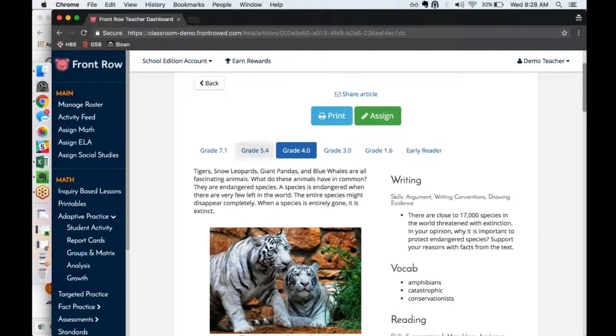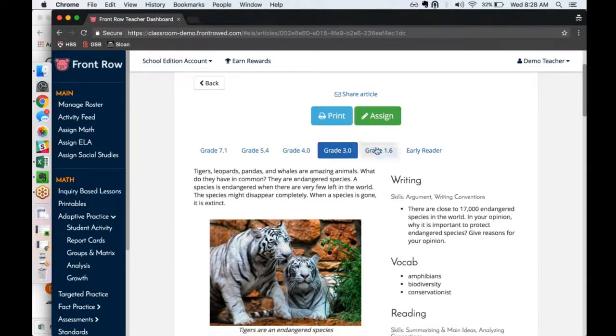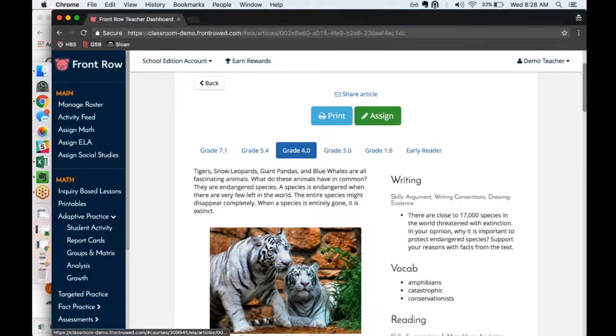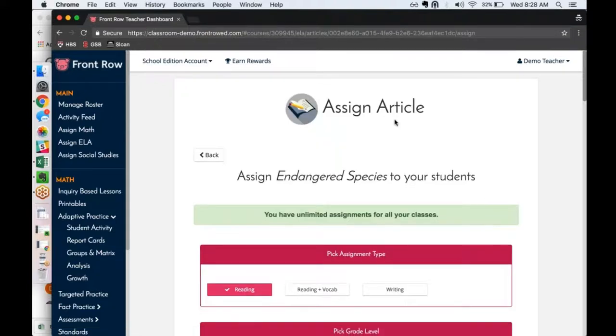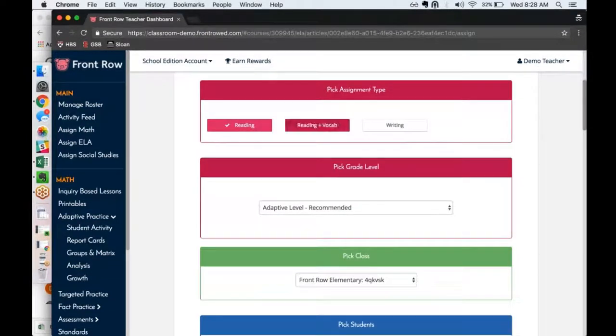So once you preview the levels and you like what you see, just go ahead and click that green Assign button. You can choose to assign just reading or reading and vocabulary or writing. So for that teacher who had a question about writing, we do have writing available, and your students would do the writing assignment in their student dashboard. You will see those writing assignments populate in your teacher dashboard automatically.